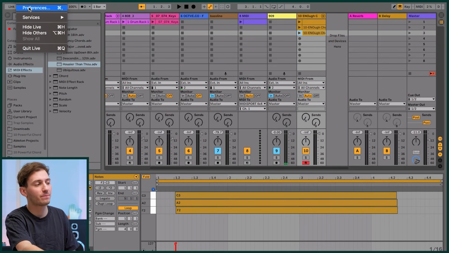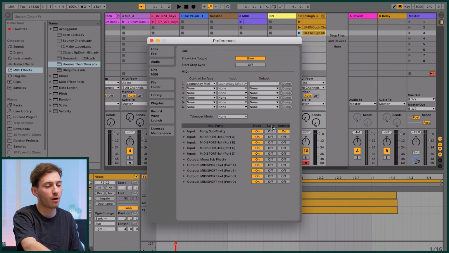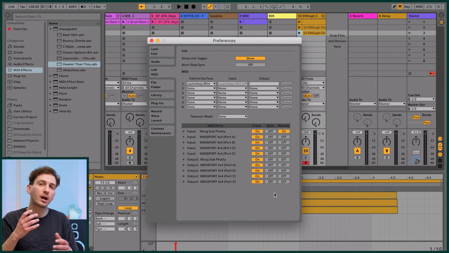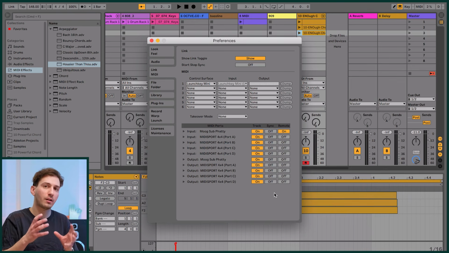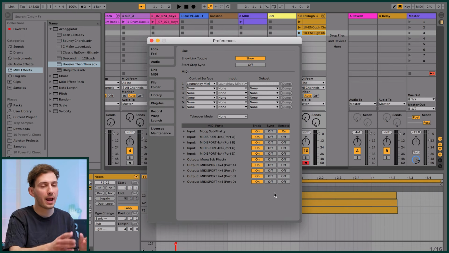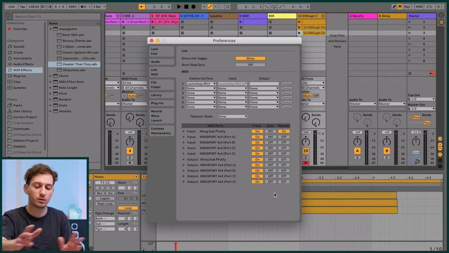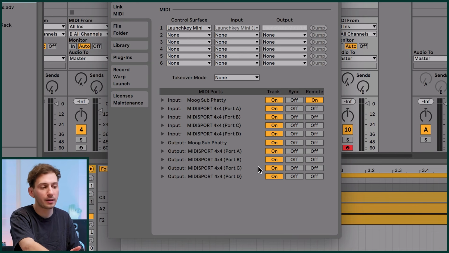This is where we're gonna use sync. Click on Live, we go to Preferences, and we're gonna go back to our MIDI settings, and we're gonna see sync is off for all the channels. So it's kind of the similar thing that we did for remote and also for track. So we gotta tell Ableton where the MIDI information is going. And in this case, we want Ableton to send sync information to the 909. So we're gonna go to sync, we're gonna go to output, and I'm gonna go to port B because the 909 is hooked up to port B on my MIDI box. I'm gonna turn sync on for port B of the output.